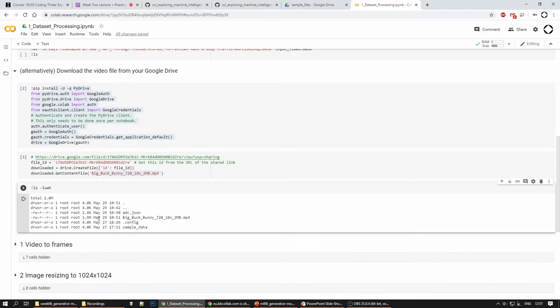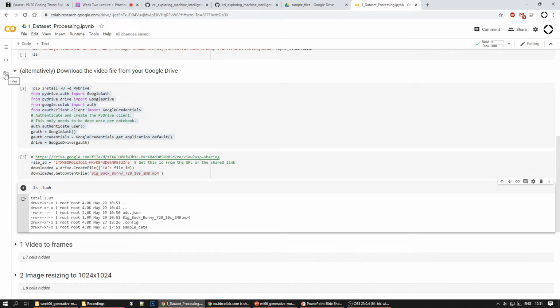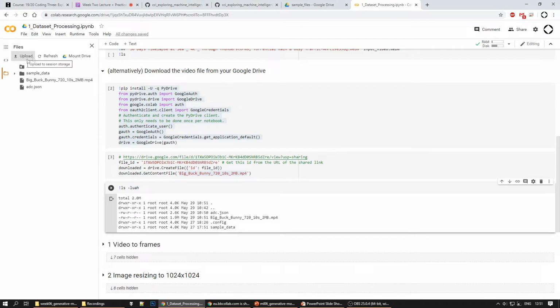So we downloaded this thing. It has 2 megabytes, so it's correct. And if I check it here, it also has 2 megabytes. So that's exactly the same file. And for 2 megabytes, that's easy, right? You could probably even just use something like uploading the file directly here, and it would work.